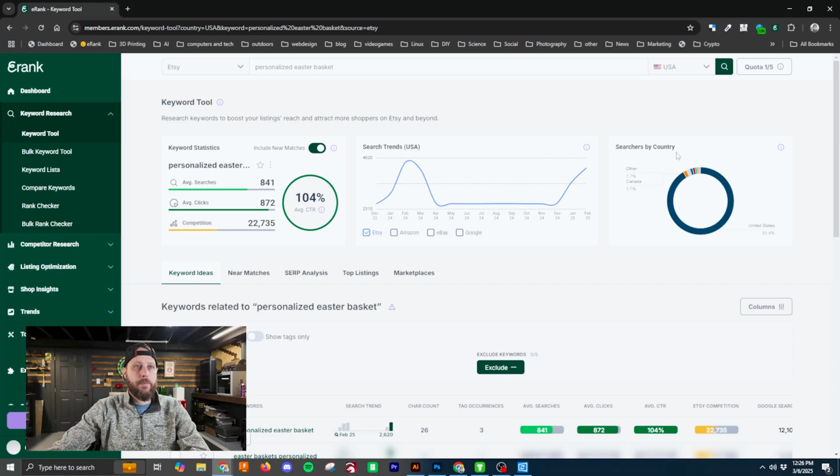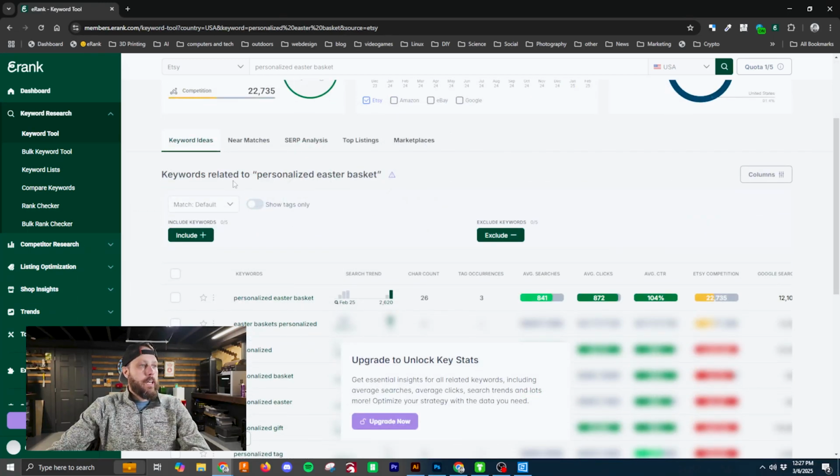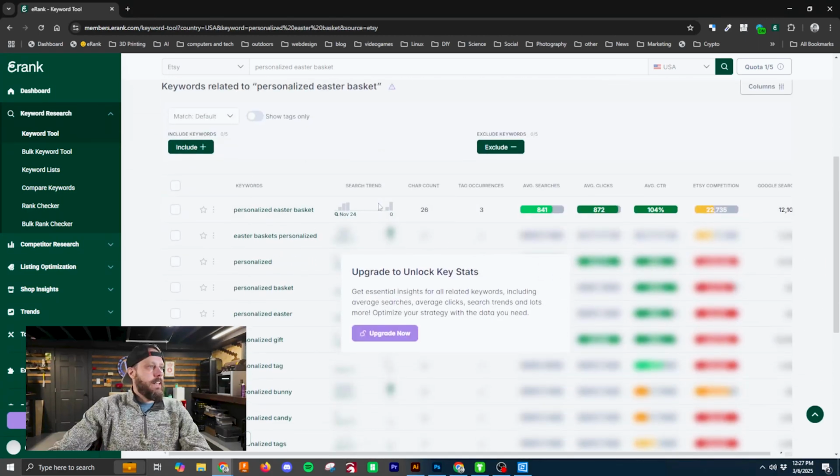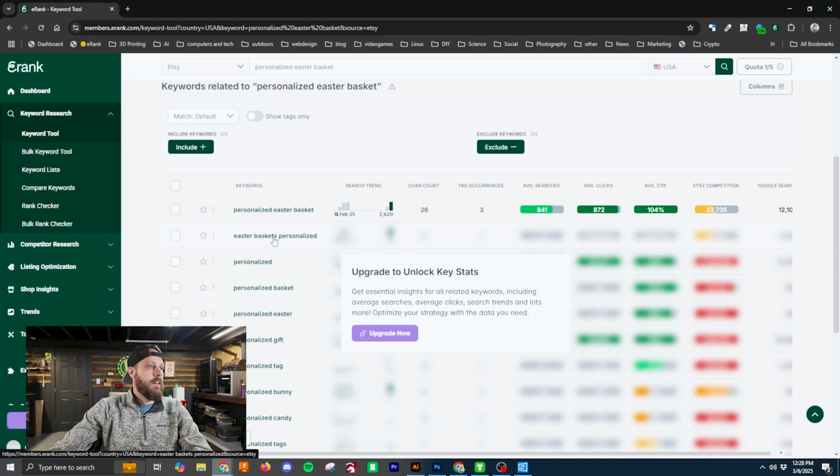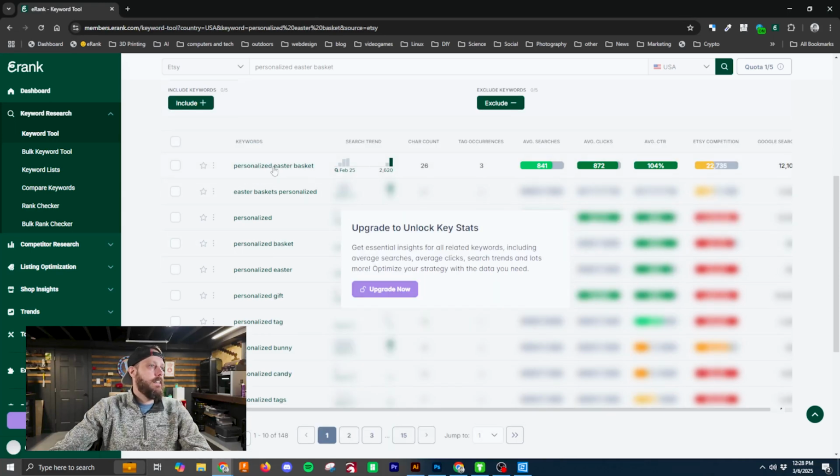Over here, we will have searches by country, and overwhelmingly, the searches are United States, and I'm searching from the United States, so that makes sense. Down here is where we're going to get some keyword ideas to see keywords that are relevant to our initial search of personalized Easter basket. Our first one in the list is the keyword that we searched. And then below are other keywords that are related to this keyword. And this can give you some great ideas for additional keywords to add to your listing.